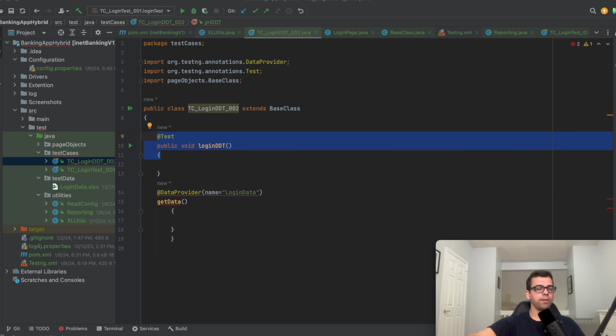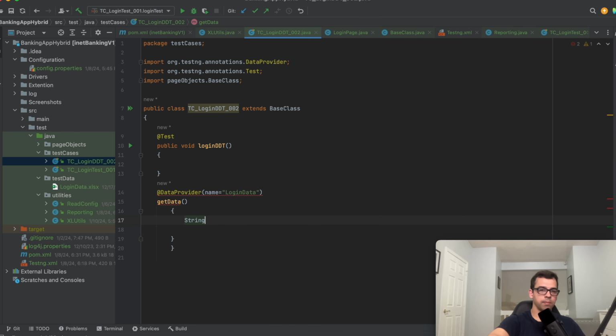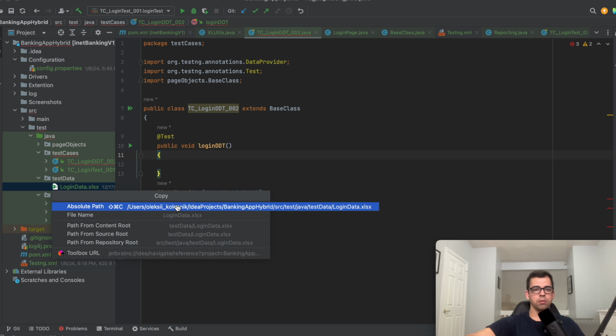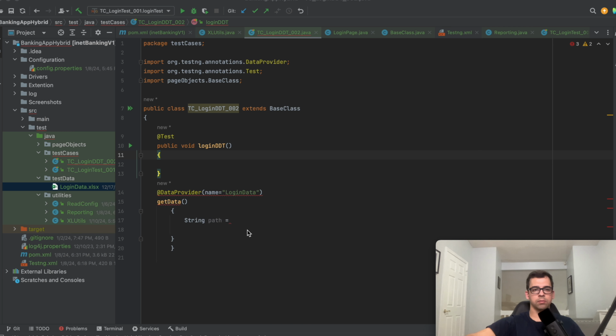First, we need to specify where our test data is located. So here we put string path equal to. So where is our data located? It's located under test data. So when you click on this, you will see the path over here, and now we can click copy. Also, we can write it with this syntax.